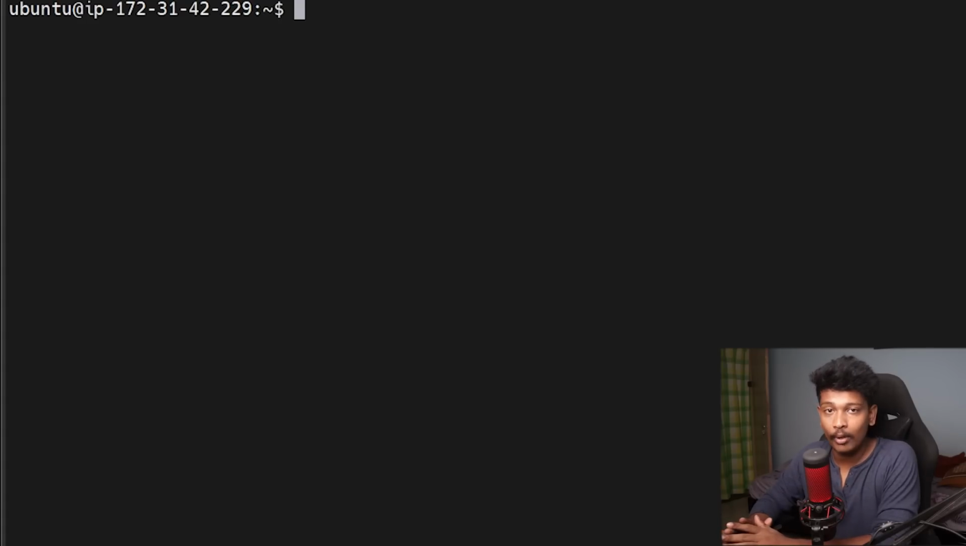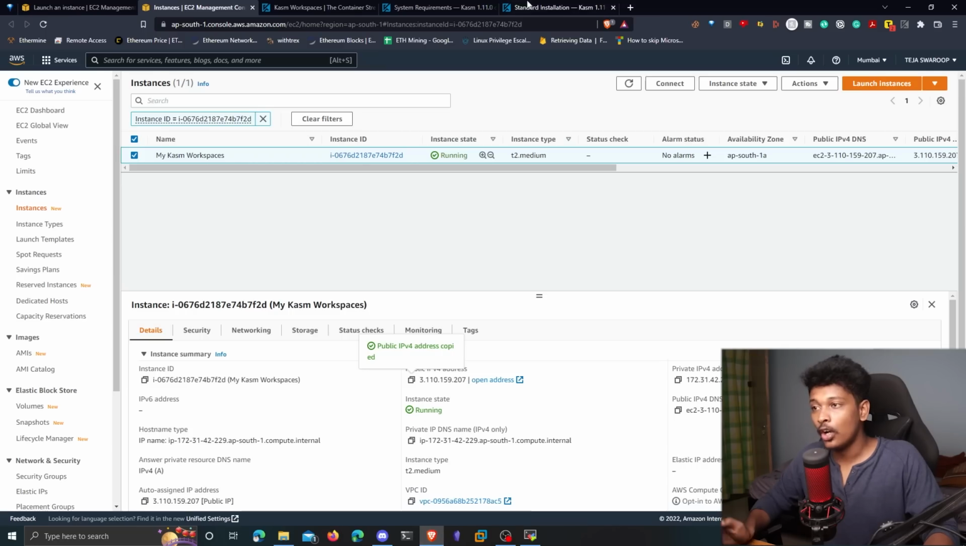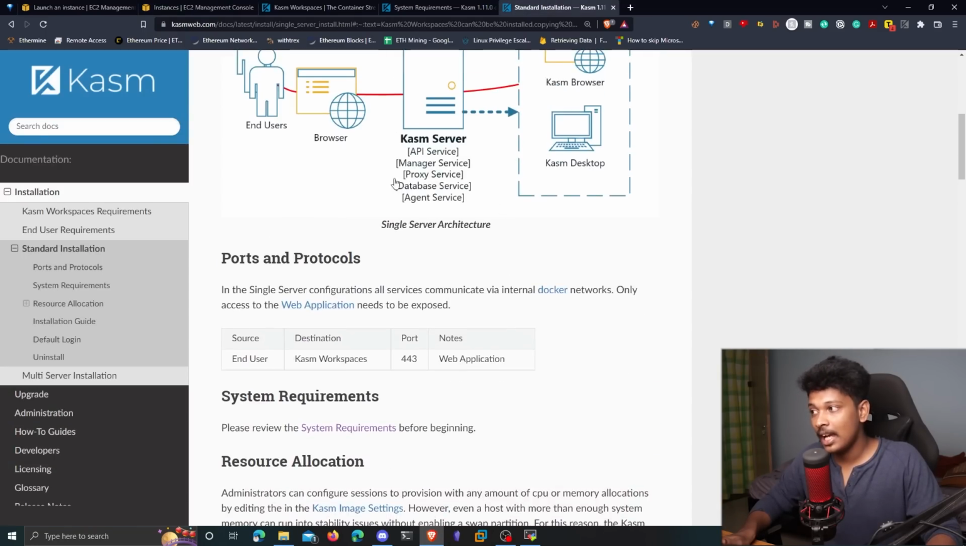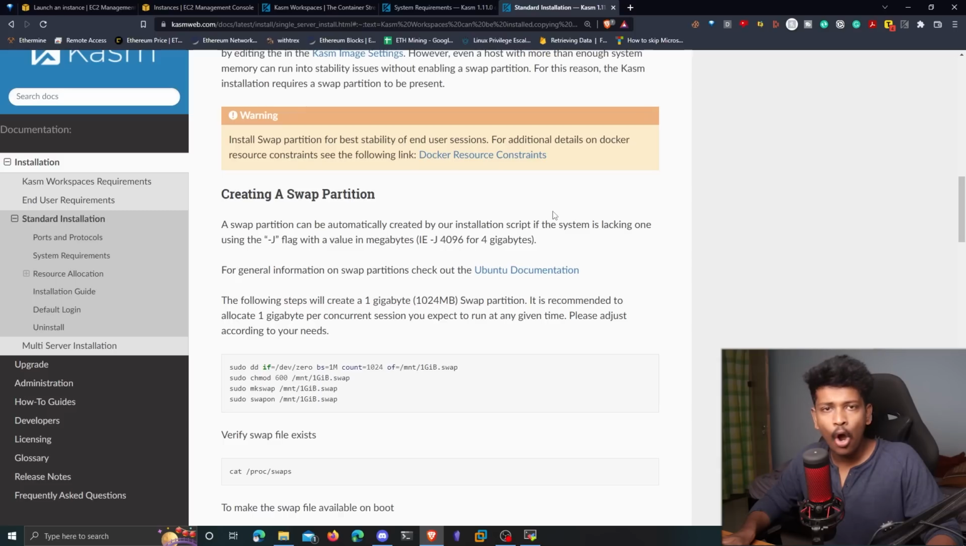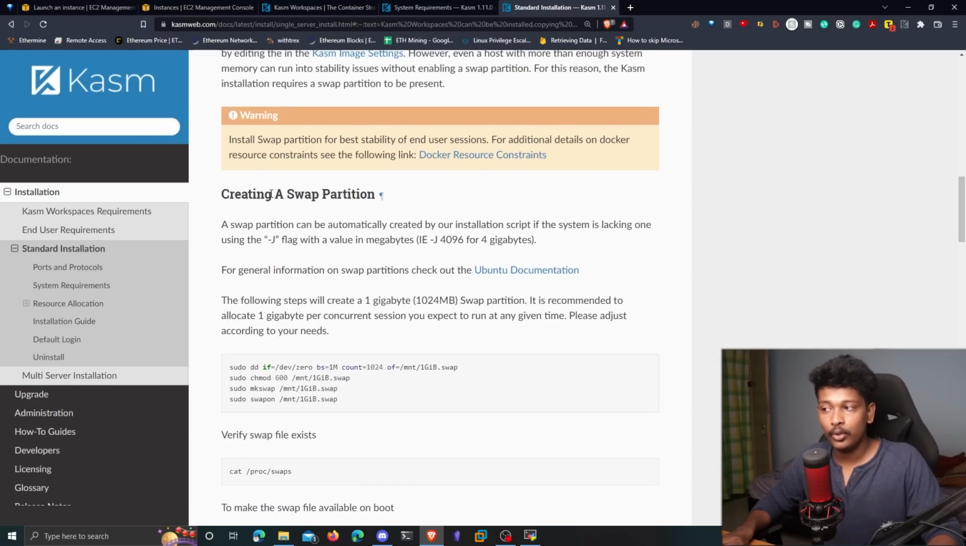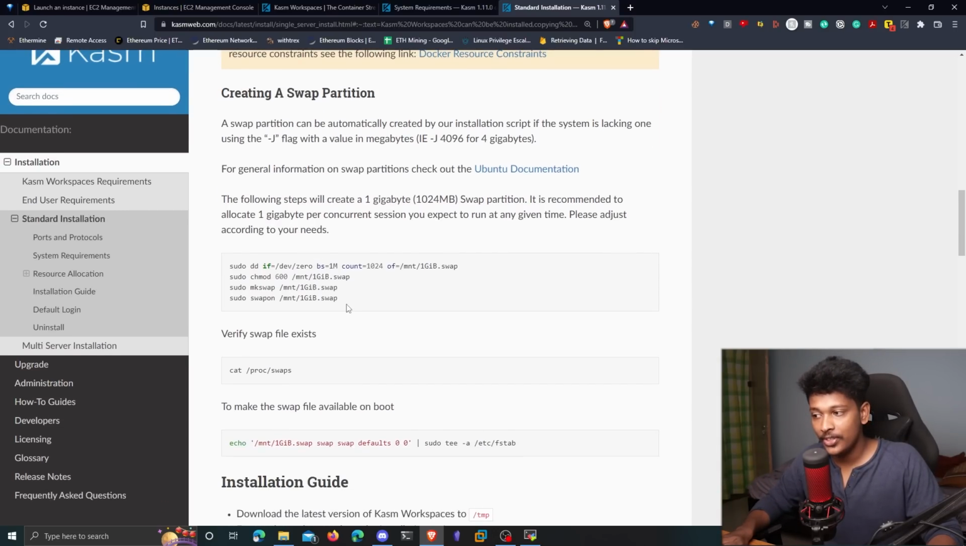So here I can go ahead and install Kasm Workspaces. In order to install Kasm, you can follow this installation guide, which is officially written by Kasm, or you can just follow my video. First of all, we need to create a swap partition, and you can use these 4 commands to create one. All these commands will be in the description as well, so you can just copy and paste them on your machine.